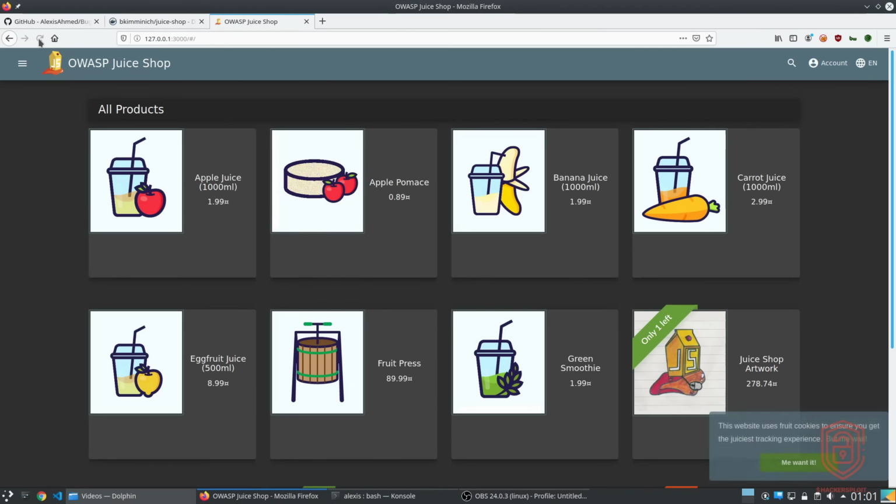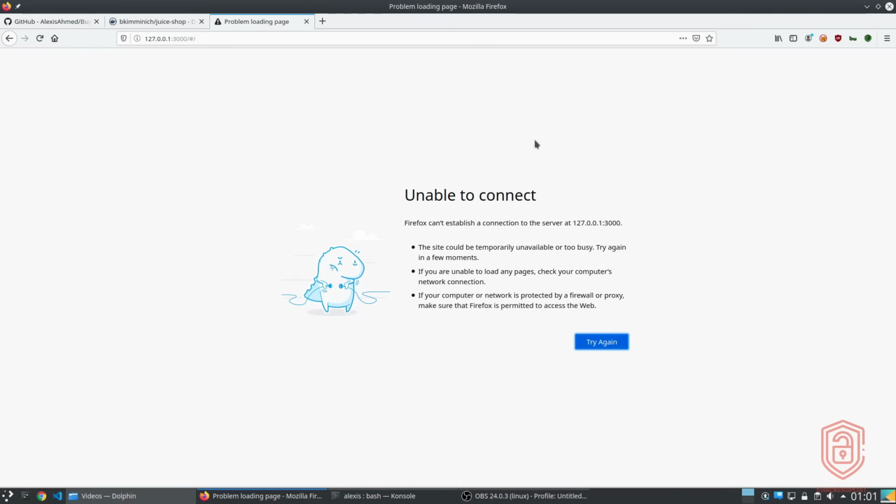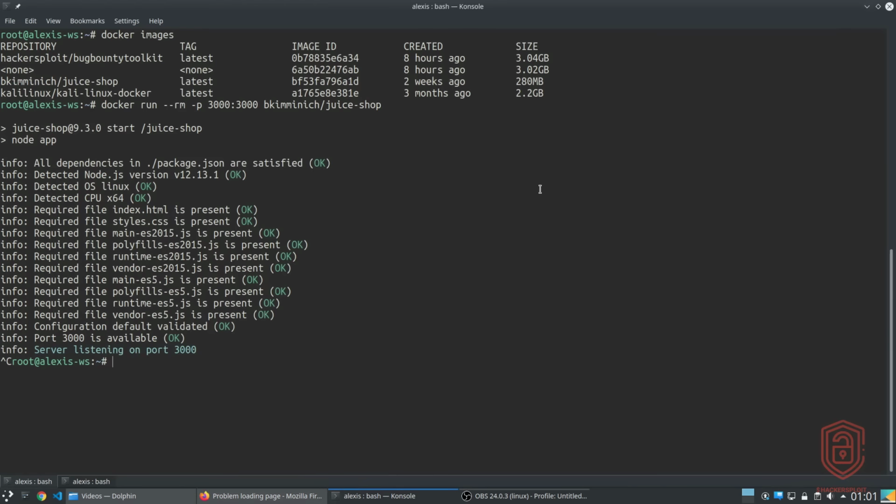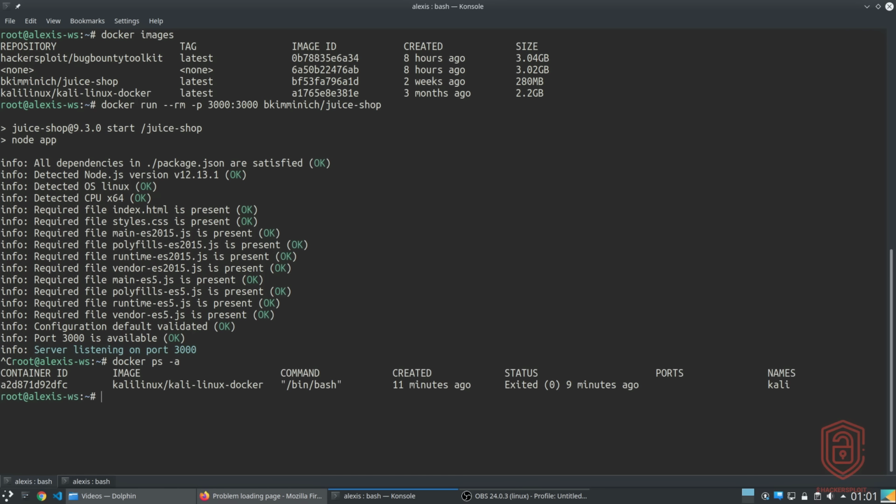If I try and reload this, you can see that the server and the container is terminated. And of course, that's because we specified the rm flag. So if I say docker ps -a, you can see we only have the Kali Linux container that we had here.